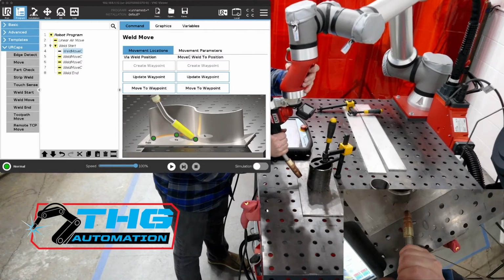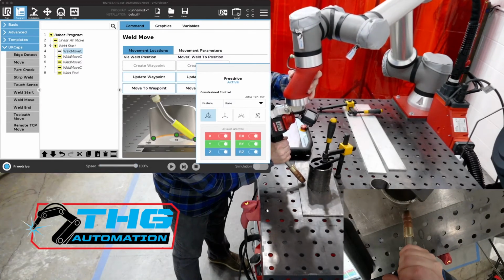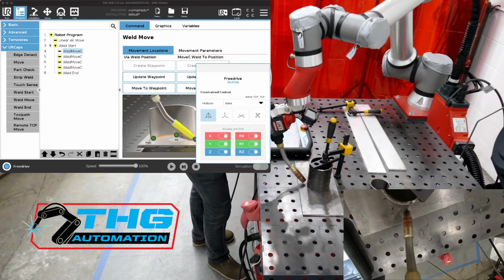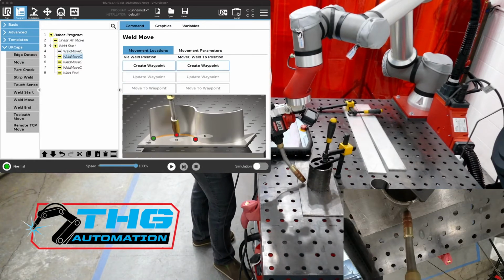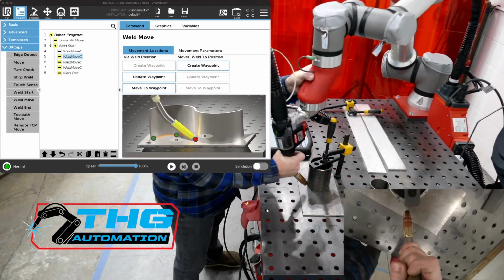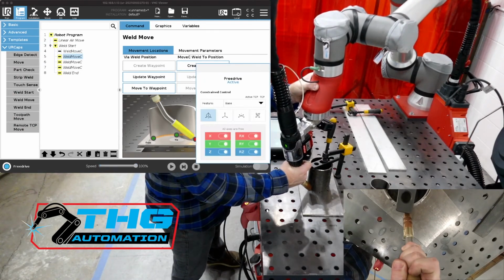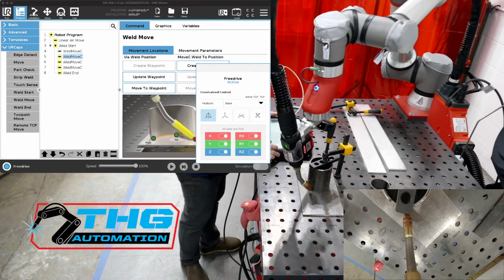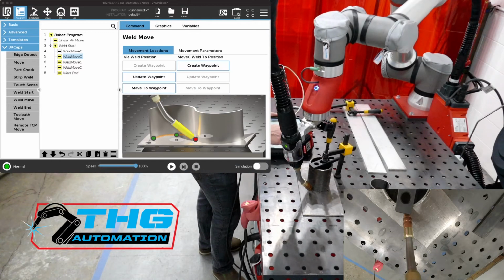So this will be our next move C. So we get that started. So we click on the next one. And then we're going to go create waypoint. And then OK. And let's move to our next one. Fans are kicked on a little bit because it's using the power source for the teach mode. So now we're on our second position of our second move C. Create waypoint. And then OK.